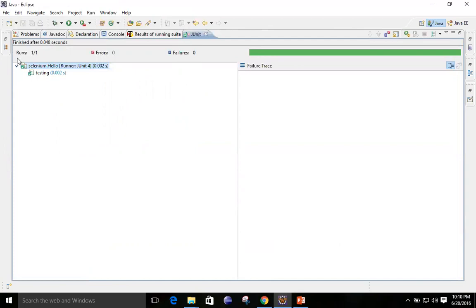You can see it has given the message that finished after 0.048 seconds. Run means how many methods or test cases you have run. You have run one. And is there any error? No, error is 0, failure 0. And you can see this line is telling you that the test case has the green signal, which means it is passed. And here also you can see selenium dot hello, and it has run.